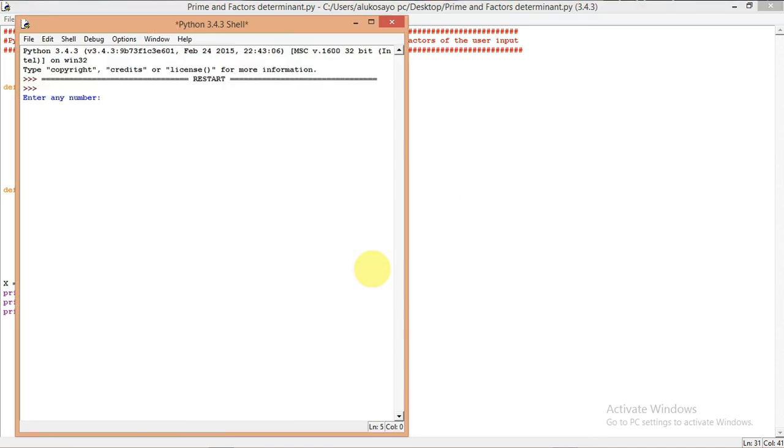Okay, so enter any number. Let's go for a composite number, 15. Good. So 15 is not a prime number, so prime number false. Number of factors in 15, we have 4 altogether, and the list of factors are 1, 3, 5, and 15.